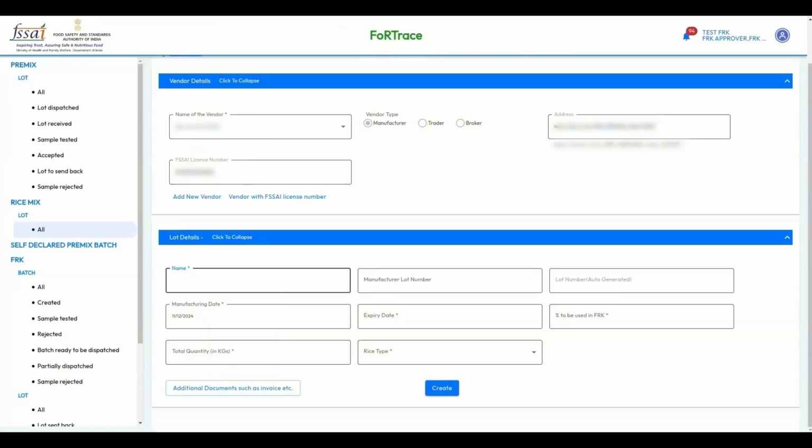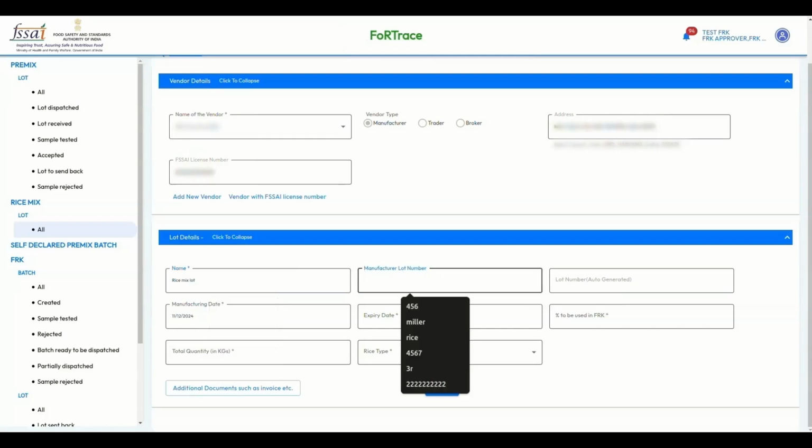Now we'll be adding the rice mix lot details: name of the rice mix lot, manufacturer lot number if any. For example, if you are manufacturing, you have a lot number, you can add it. It is an optional field. Lot number will be auto generated for the portal.